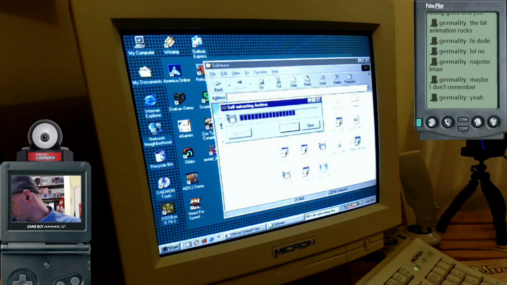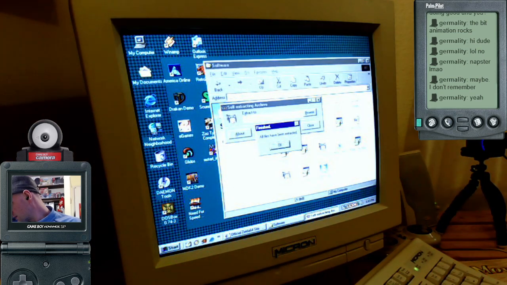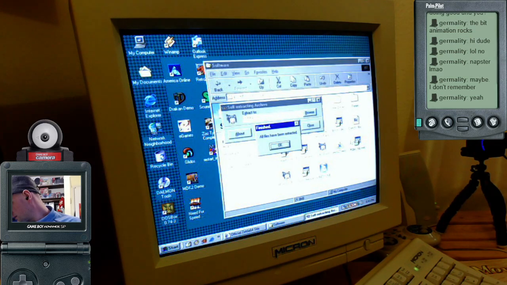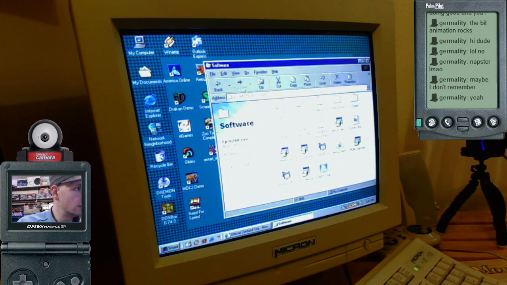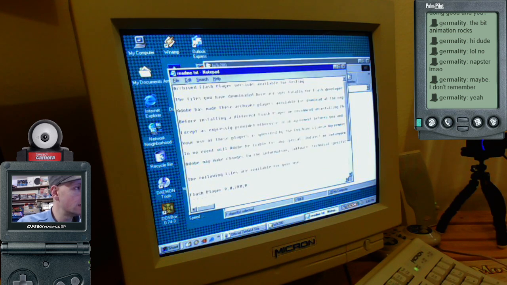By doing that. That helps a tiny bit. Okay, files have been extracted. Alright, let's go to the files. So I put that in a temporary folder right there. Let's check out the README.